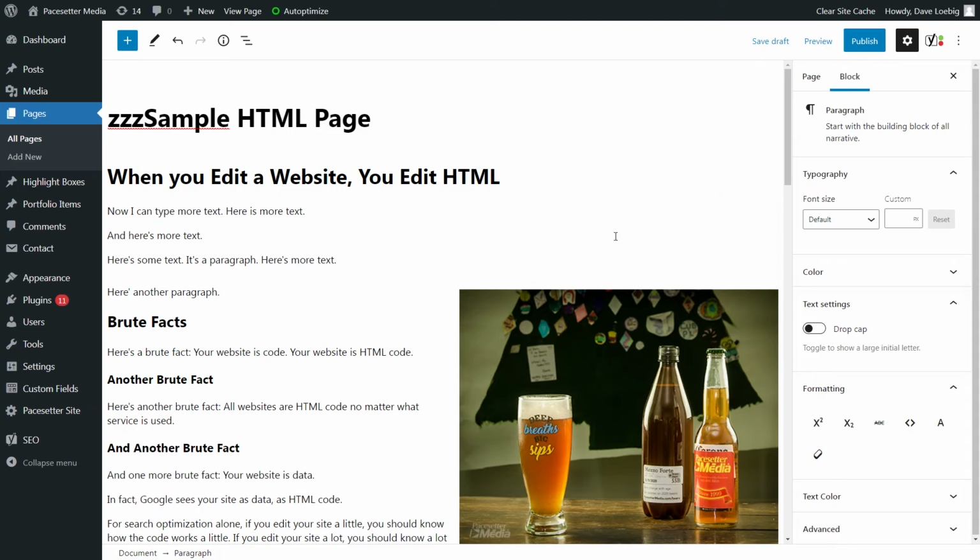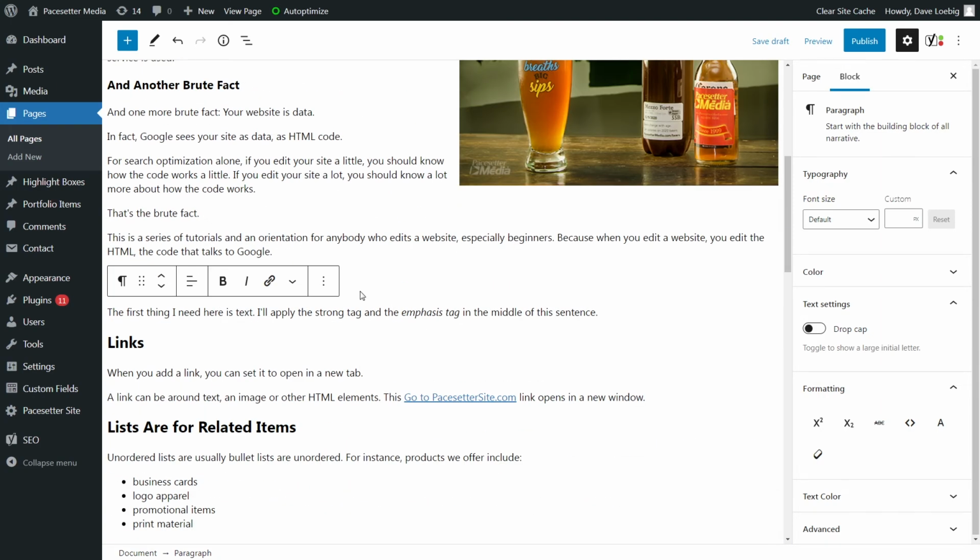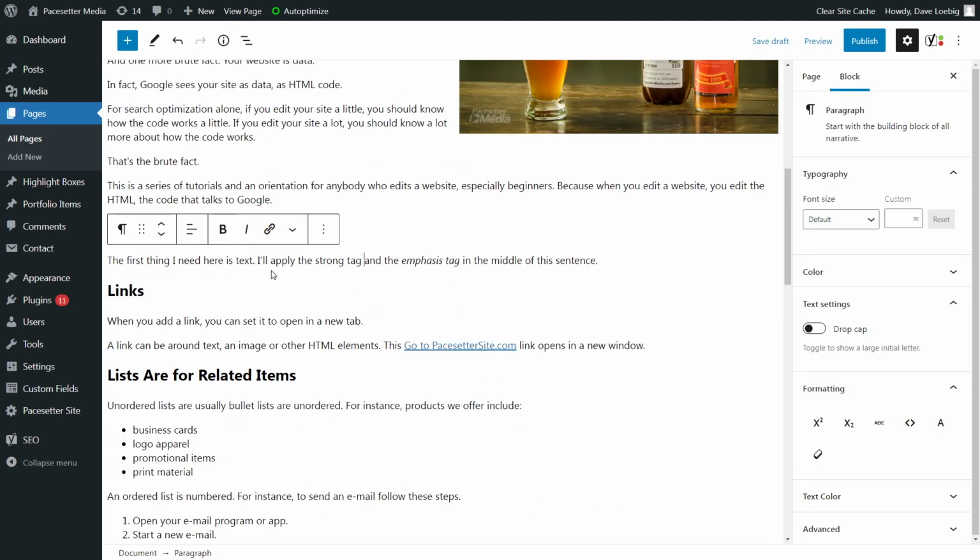Let's take a look at an example in WordPress. So here's some text down here. The first thing I need here is text. I'll apply the strong tag. In WordPress, it's called bold, but it actually adds the strong tag. And you can see here, I have already added an italic tag or EM tag.